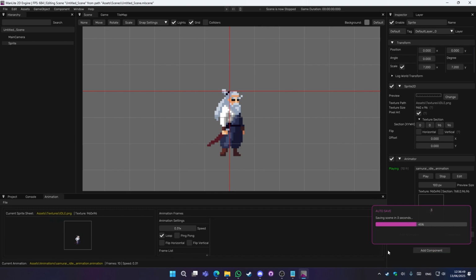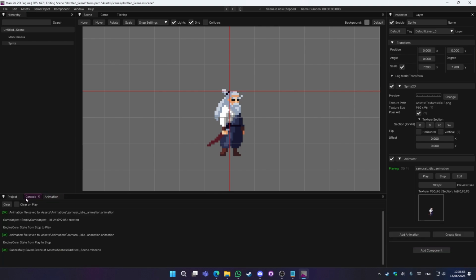This is the automatic save. It will save the scene automatically. It's 5 minutes of inactivity. If you don't load, if you don't save, it's 5 minutes. Every 5 minutes it will save the scene.